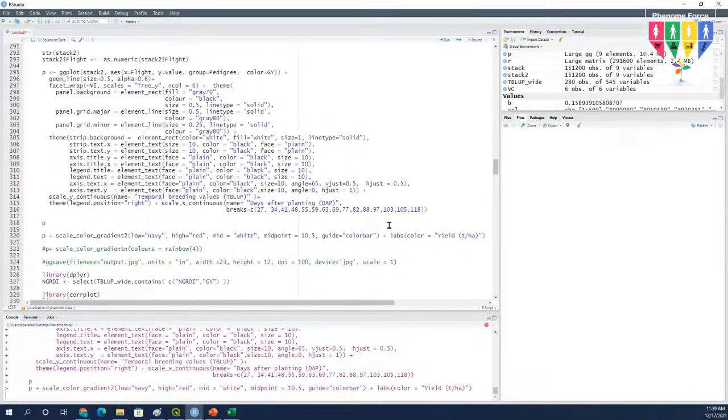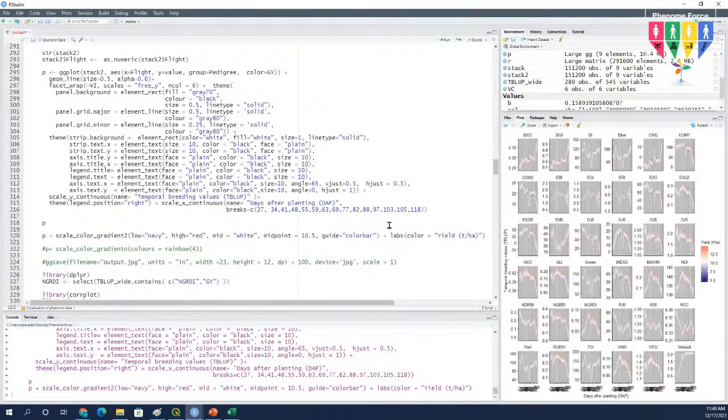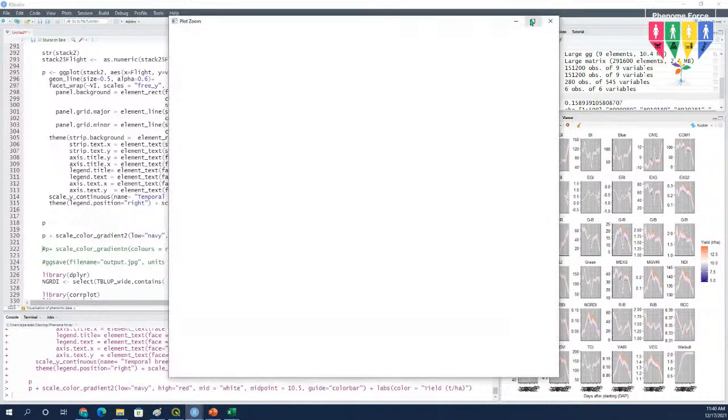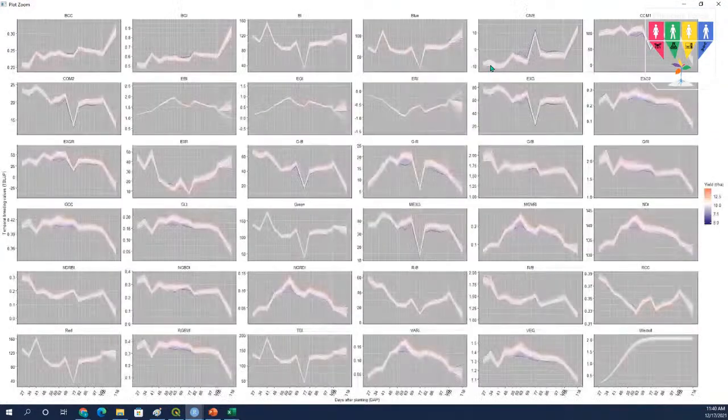And I'm doing these things because I would like to show that the temporal information of the vegetation index has the ability to separate high yielding and low yielding hybrids. Let me zoom in on that. Okay, we need to wait slightly, I guess.